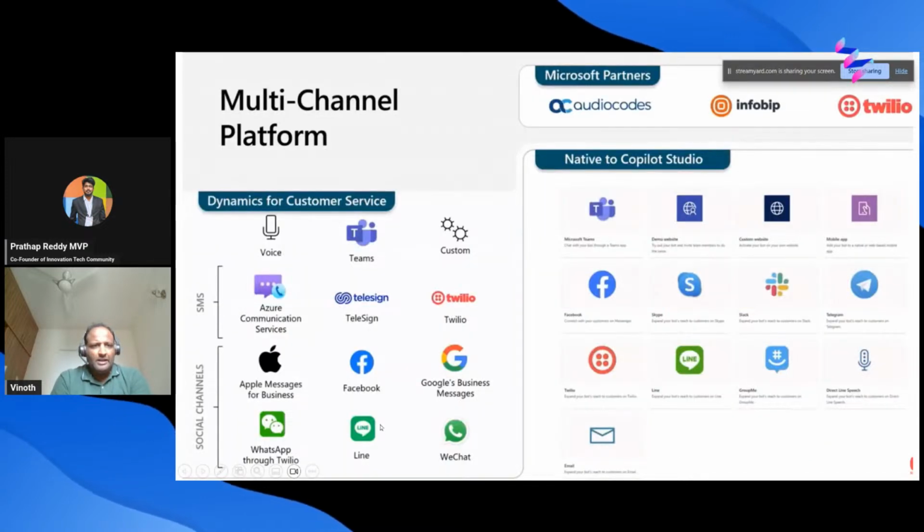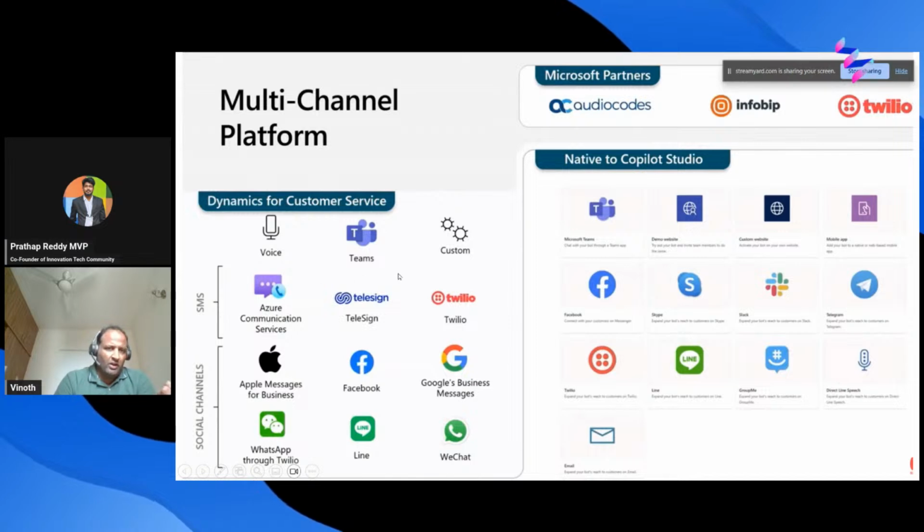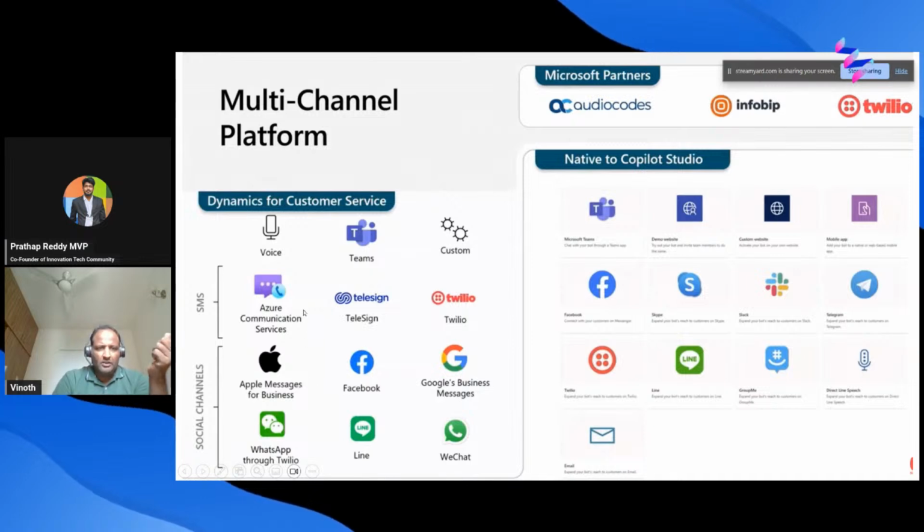In the next slide, I just highlighted the channels here. For example, Microsoft Teams, Facebook, this also you can do. And the dynamic area also you can use. If you want to connect Google Business Messages or Apple, or other Azure AI communication services, you can use this one.